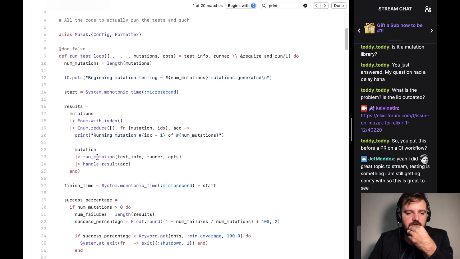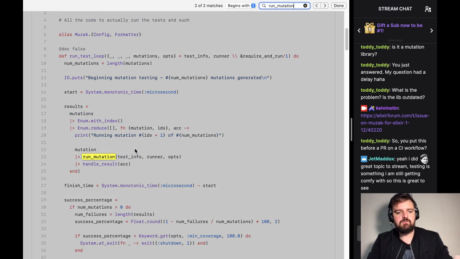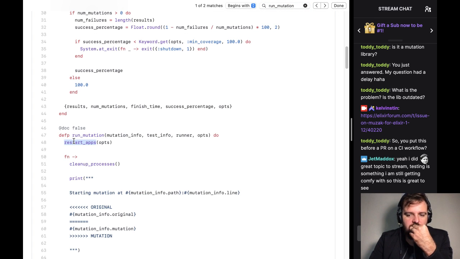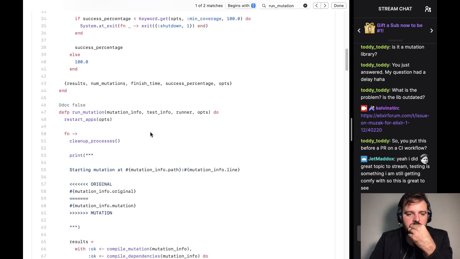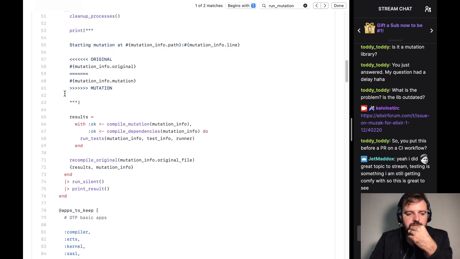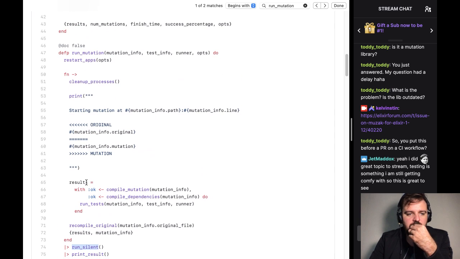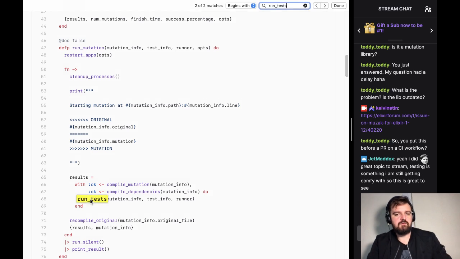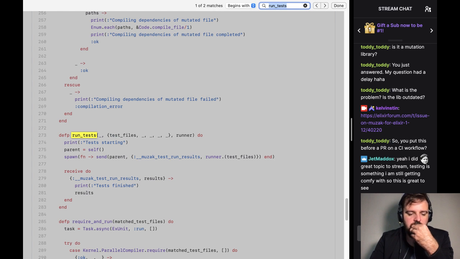Anyway, the mutation here is the run mutation and the result probably on the run mutation, right? Okay. All right, it restarts the apps. All right, a function that gets to run silent and then print results. Starting mutation. It started this mutation. It compiled mutation, compiled dependencies, and then ran tests. This is the function, ran tests.